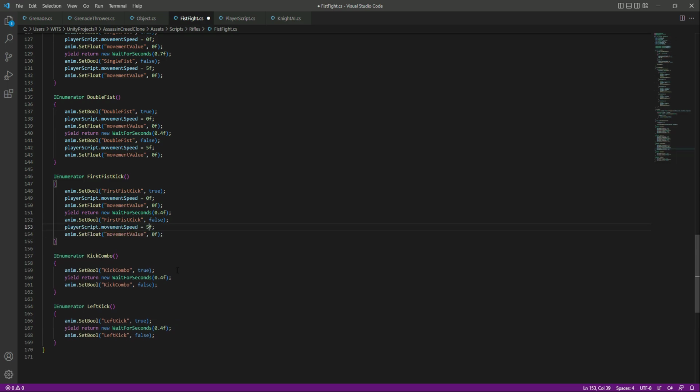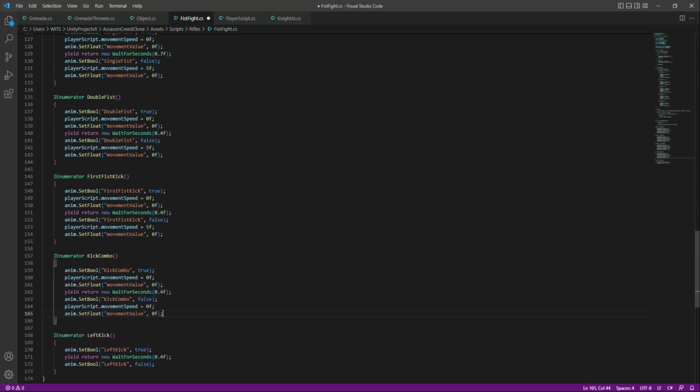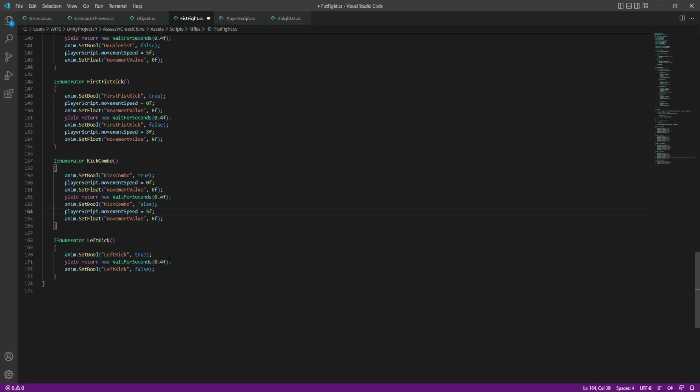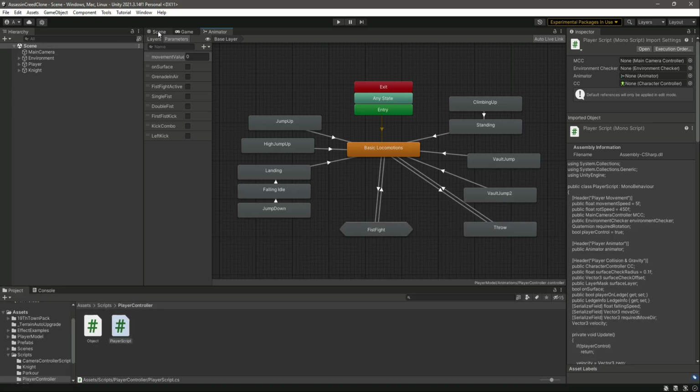Then in the kick combo we will do the same. Then in the left kick we will just simply paste it like this. Okay, so just simply save the script, get back to Unity.